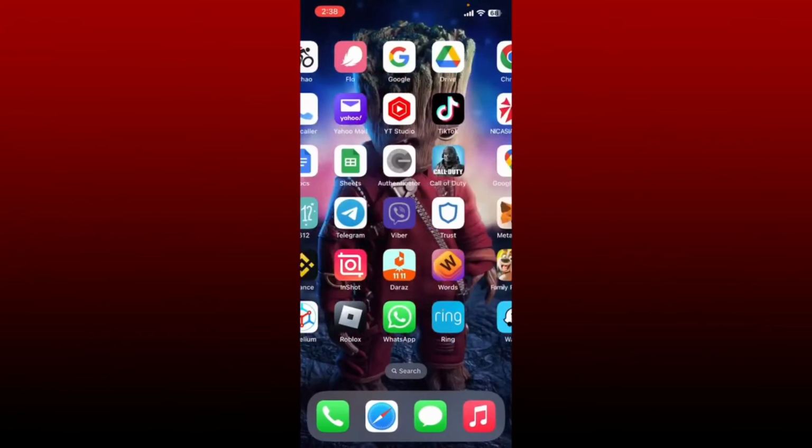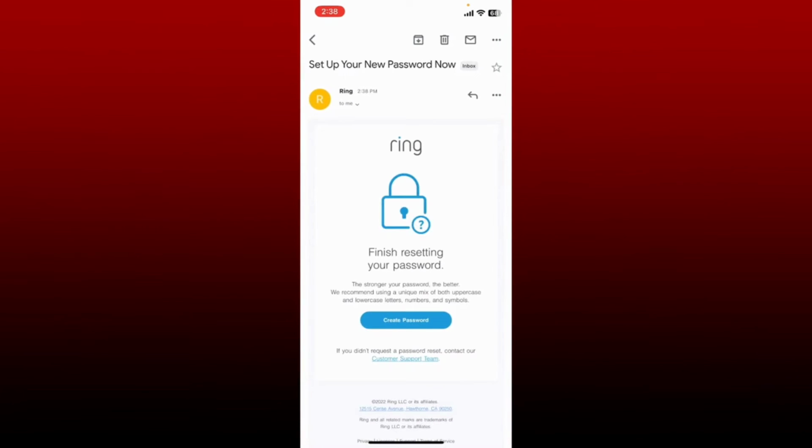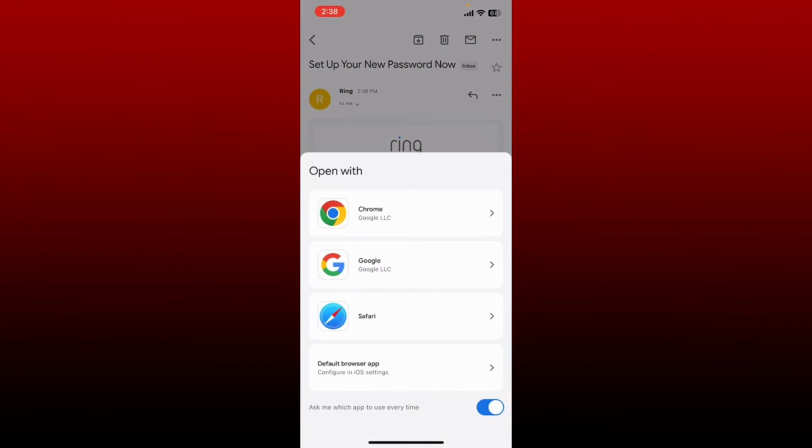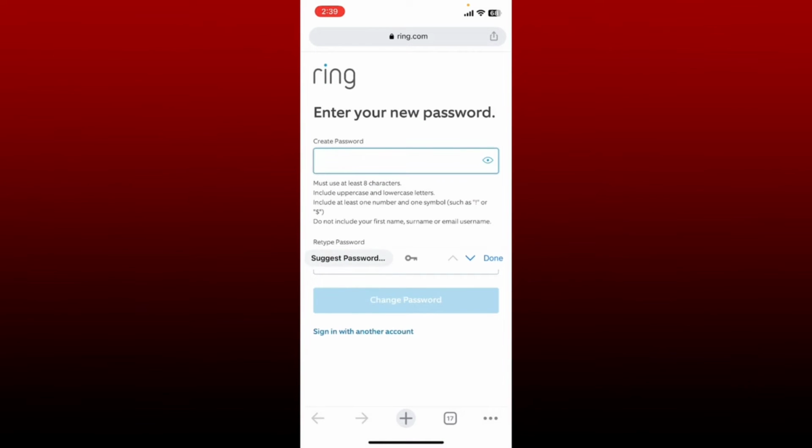Go ahead and open up your email inbox and open the email received from Ring. You'll be able to see this Create Password link popping up on your display. Tap on Create Password and select a web browser from the options and tap on it. On the next page, you'll see that it is asking you to create a password.